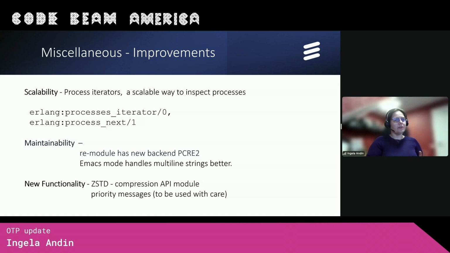And if you want to use the C standard or the Z standard, I'm not sure how you want that to be pronounced, but that's a compression standard anyway. And if you're interested in using that, we have an API module for that.